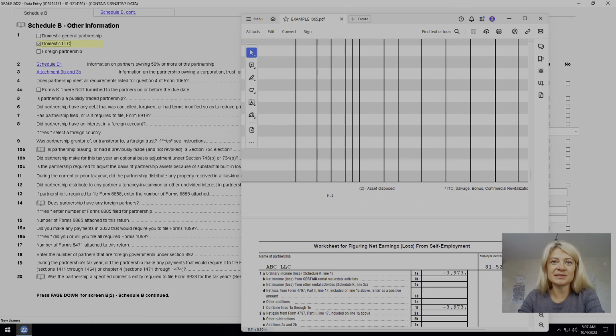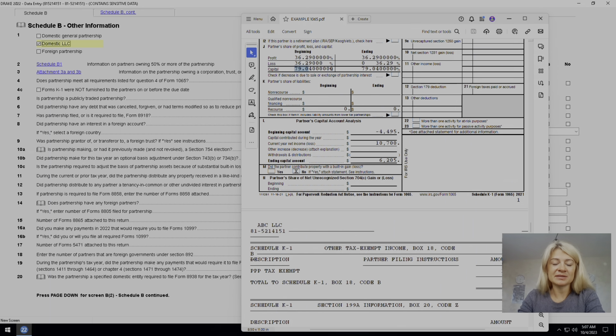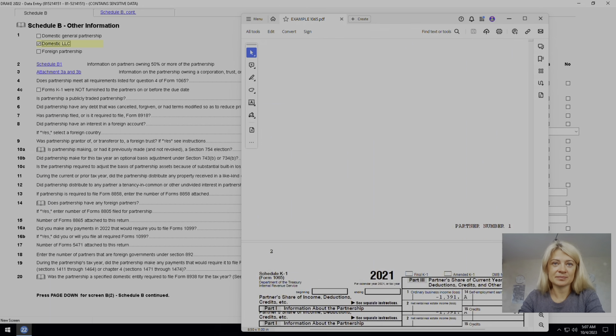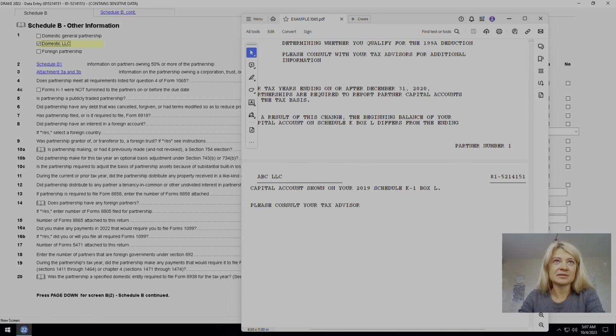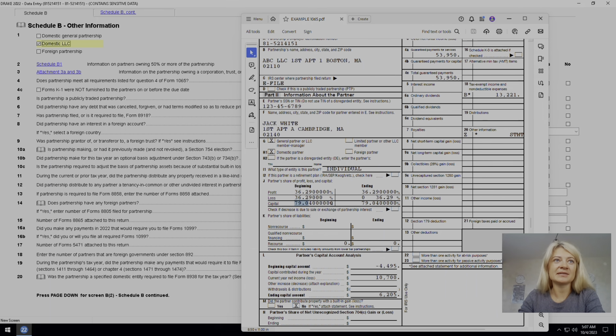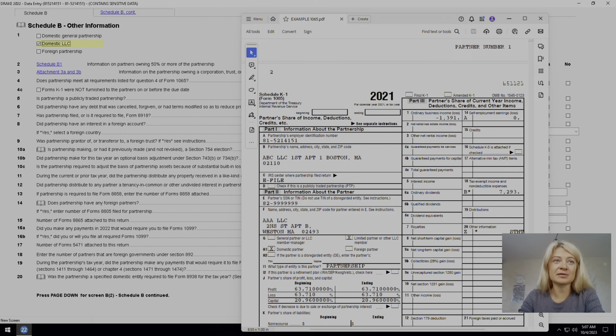When we scroll down to the K-1s, we can see that this corporation has 79% of capital, and that's what they mentioned in Schedule B-1. And this guy, Jack White, owns 79% of capital, and another business, an LLC, owns 63% of profit and loss. That's something we have to add to Schedule B-1.